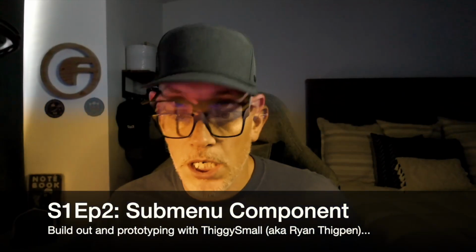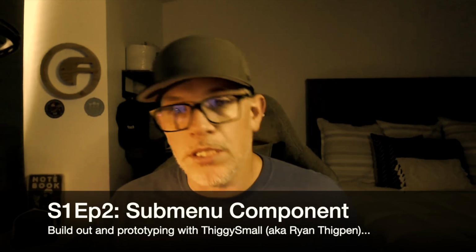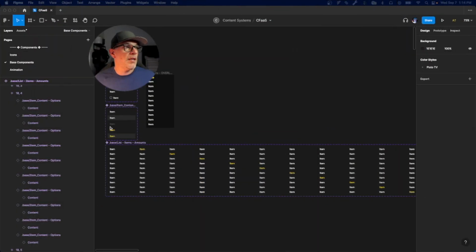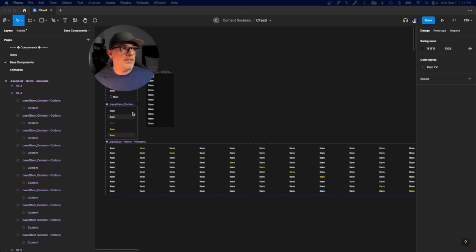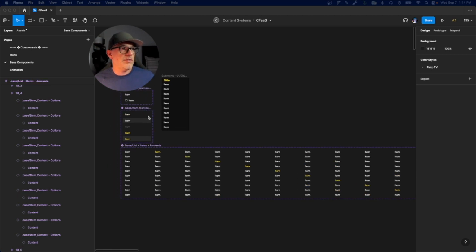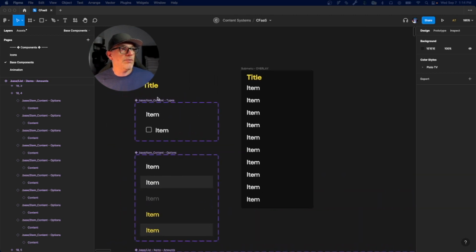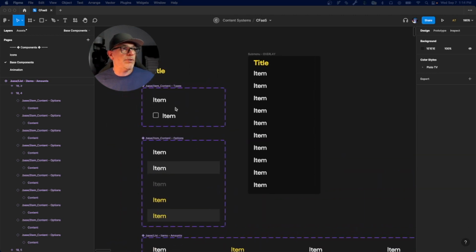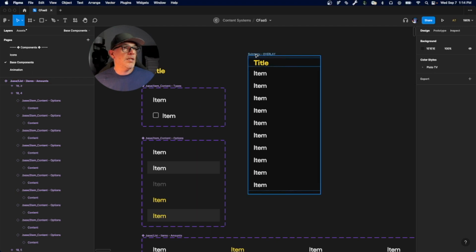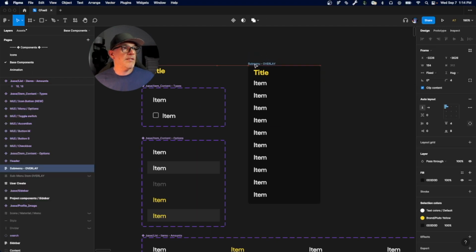Into this. Let's check out where I'm at so far. This is a start. This is the start of what I was building, and then I decided, let me record this. So you're kind of coming in mid-project or mid-component build, but it'll make sense in a second here.